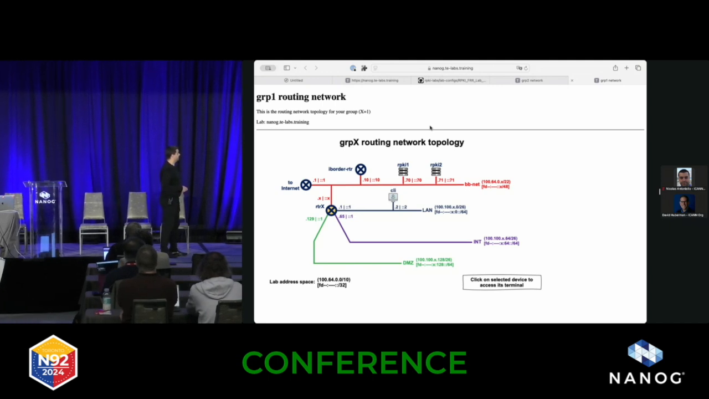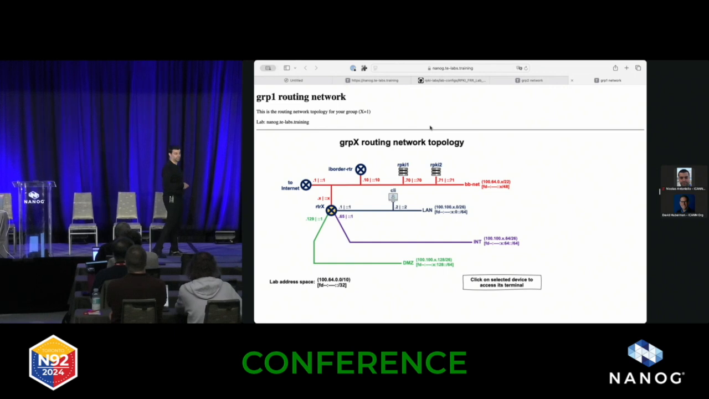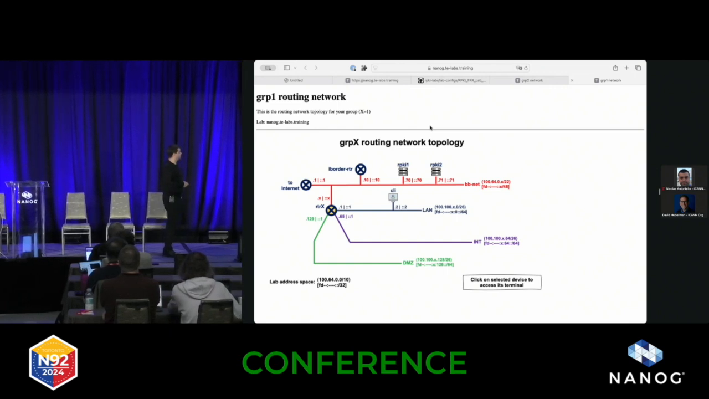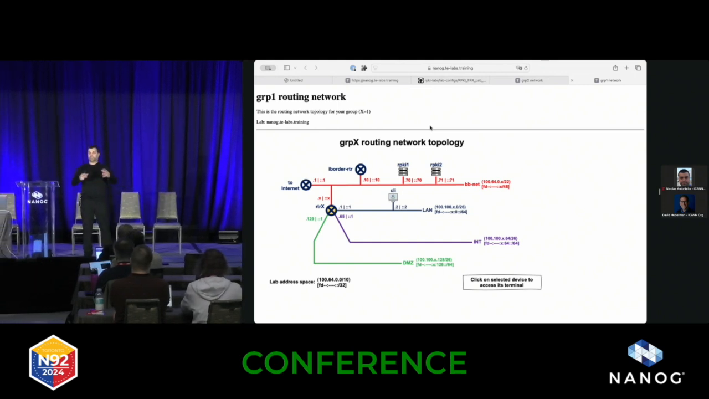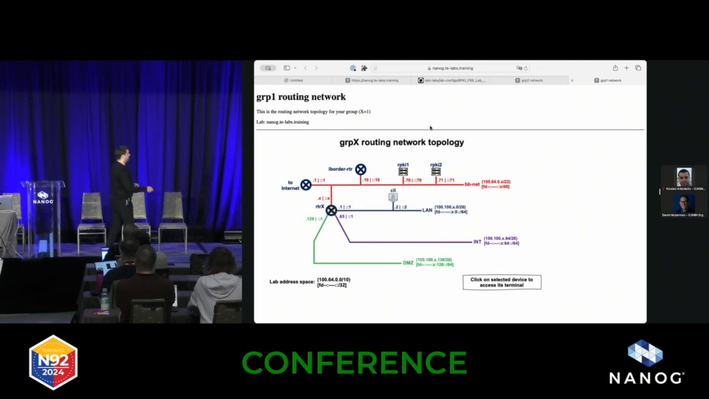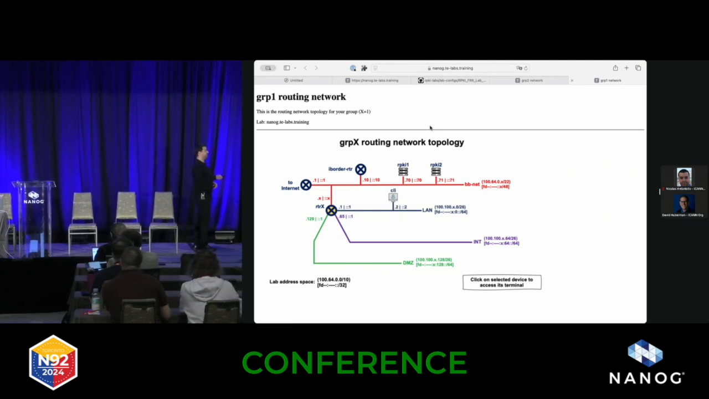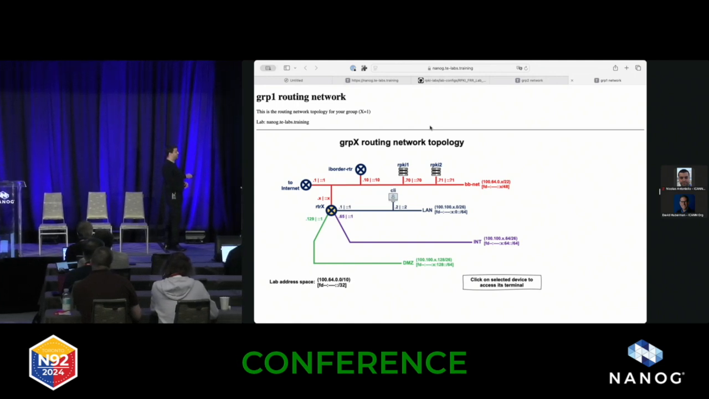And this network here, as I was saying, is the backbone of the lab, with a router that we call iBorder RTR, which will be acting as an IXP central router. Each of your routers will be acting as an ISP router that is willing to connect to the IXP to exchange routes. So, as David said earlier, we are going to be setting up BGP sessions between your routers and the central router. That's one of the first things we are going to do, okay?